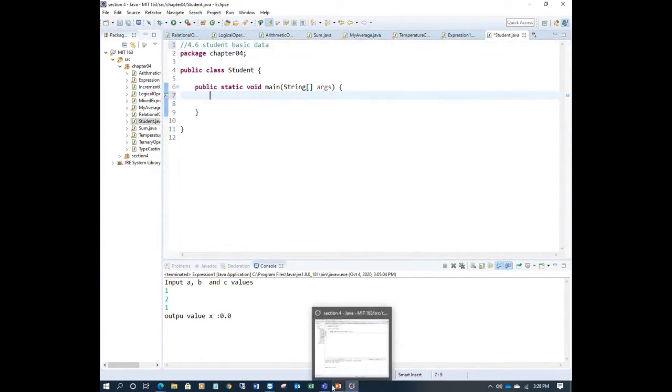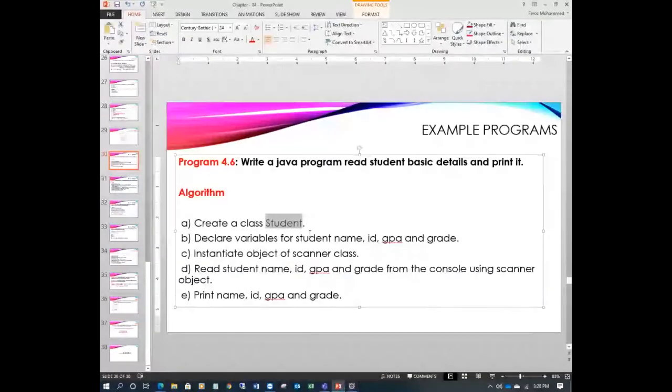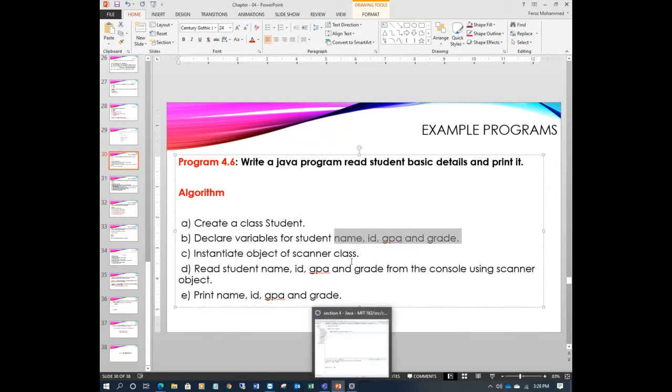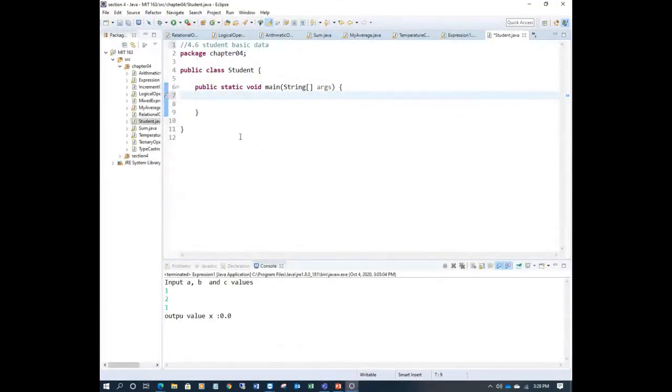What basic data do we want to print? Declare variables for student name, id, GPA and grade. Four things they require: name, id, GPA and grade. I will not copy here; one by one. Let me write name. Everyone knows name is a string type, right? String name, and make sure the S is capital in String. Now id, integer id.